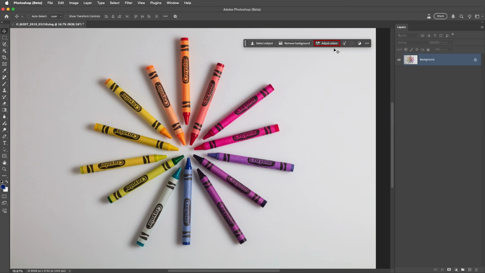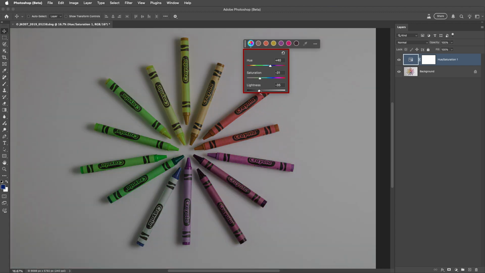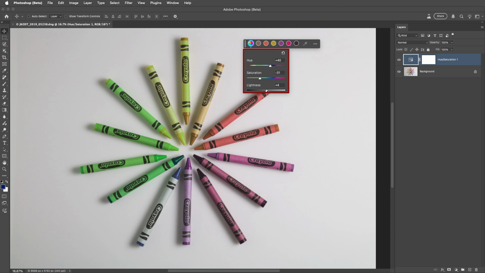When I choose Adjust Colors, Photoshop displays 7 color swatches. Clicking on the first color swatch displays a drop-down where we can make adjustments to the hue, the saturation, and the lightness of all of the colors in the image. All right, let's reset that.